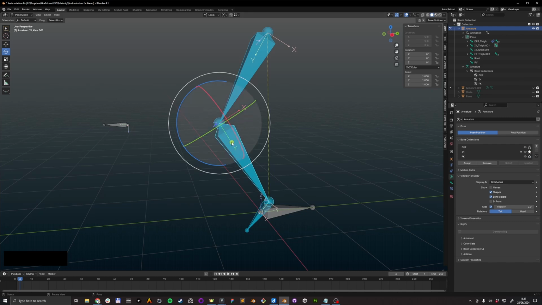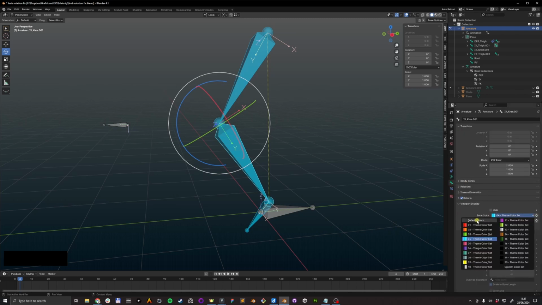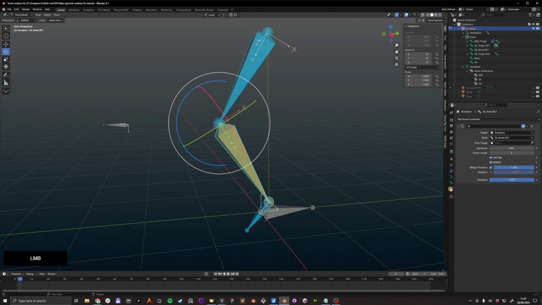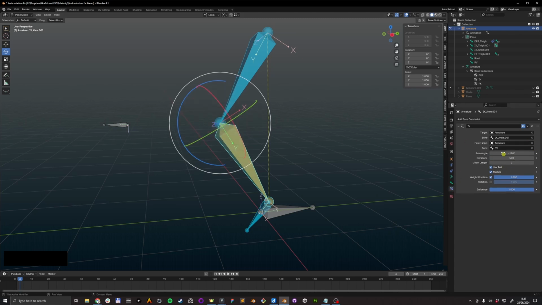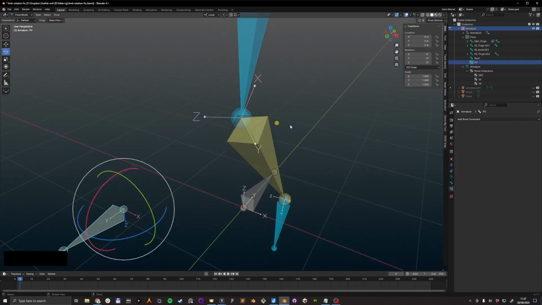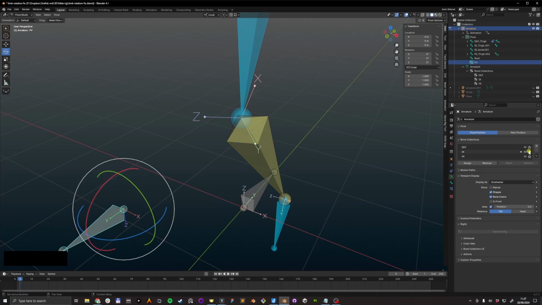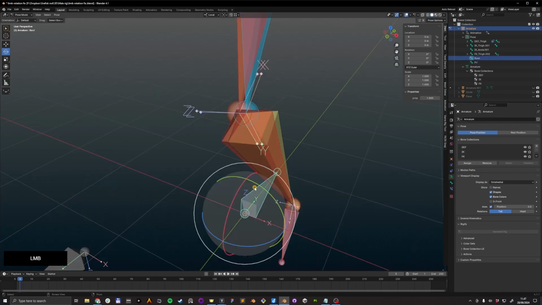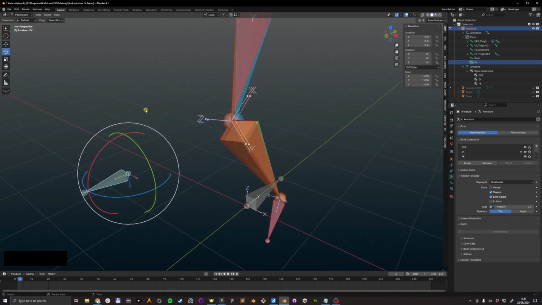So I'll add this knee, which is the one that has my effector. Actually, let me just get rid of this so that we can see that it has the effector. And here, pole target, armature, and PV. And you'll notice that it kind of changed position, right? So if I unstar this, you can see now that the axes are actually very much not aligned. Okay, so how to fix that?